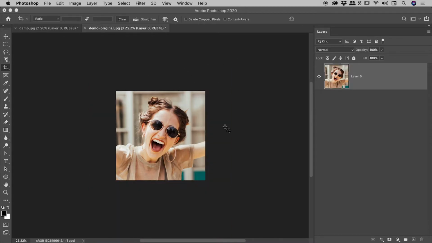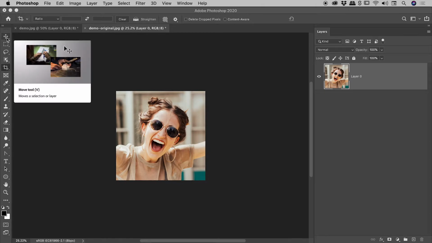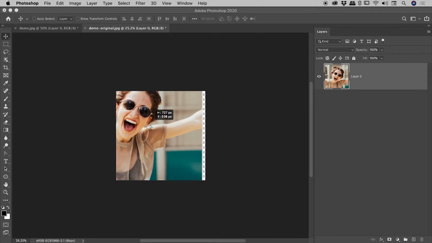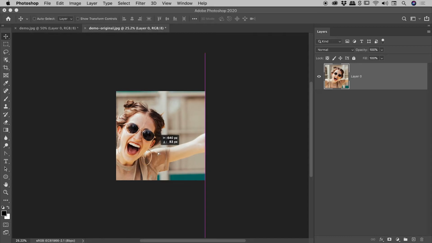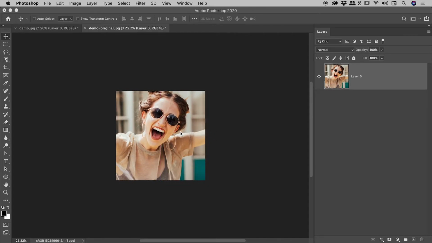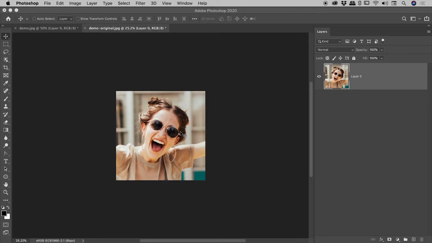Now, it looks like we've cropped the image, yes. If I go and grab the move tool though, check it out. I can move this layer content around because none of that pixel information was thrown away. Fantastic. I'm going to show you a problem just now, and then in about a minute's time, I'll show you how we can fix this.